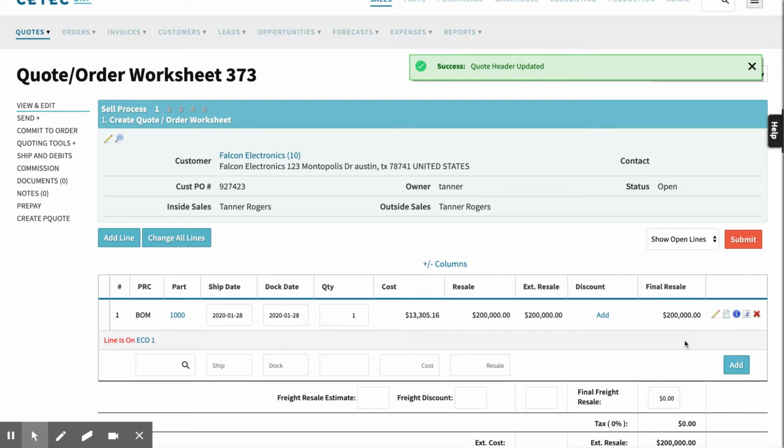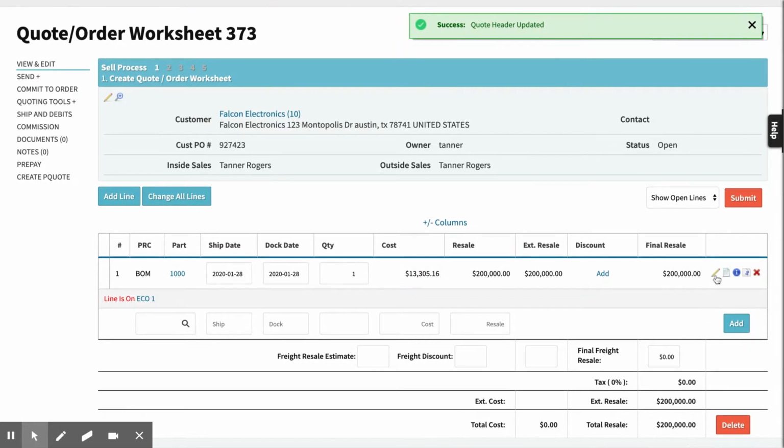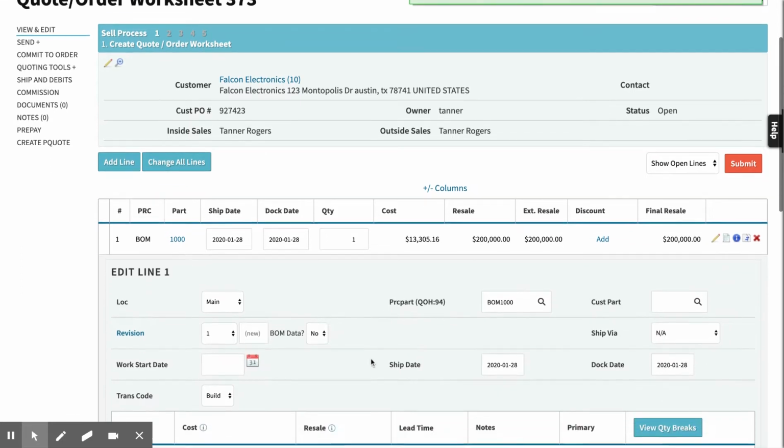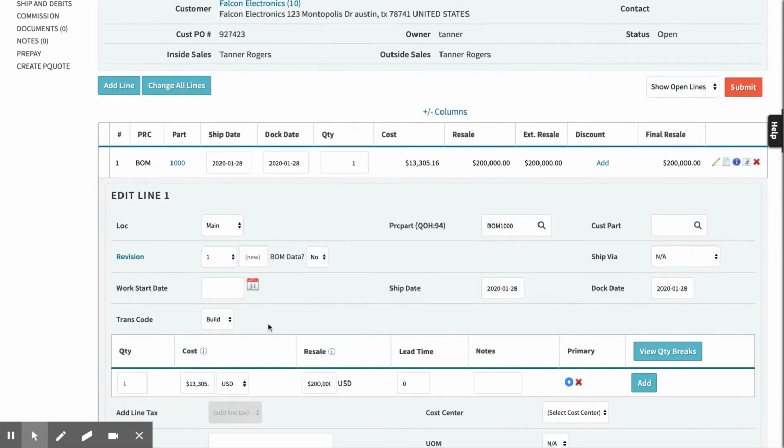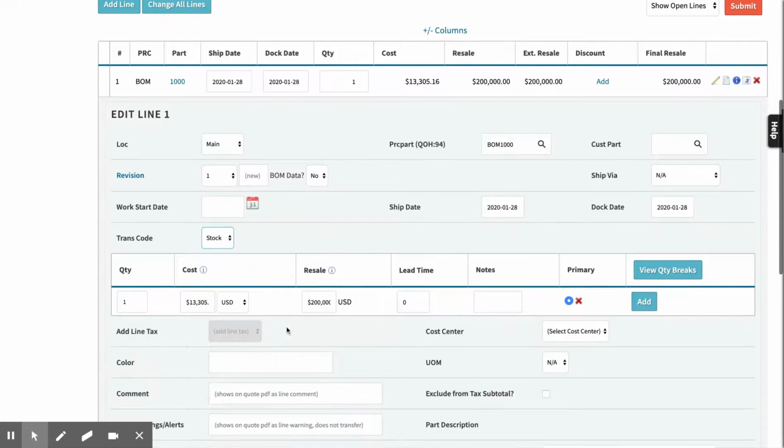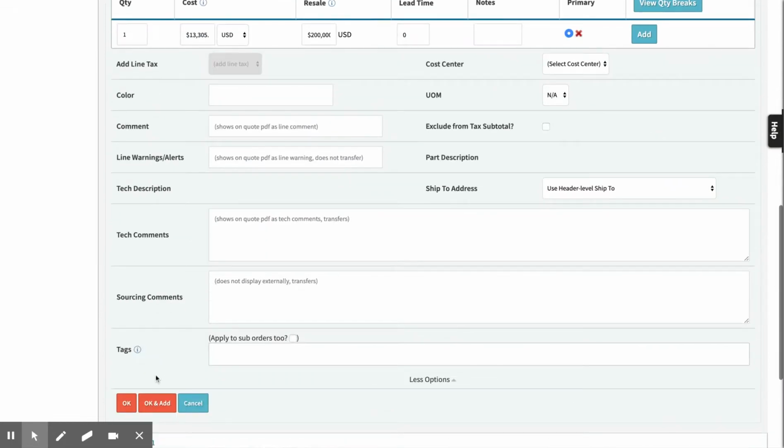Now here's where the distinction comes into play. I'll click my little pencil icon. What I want to tell the system now is that I want to sell this from stock. This little transaction code is the trigger for the rest of the process of this order, where my build transaction code tells the system I need to go pick parts, assemble this finished unit, and then ship it out. But this one, I actually just want to sell it from stock. I already have some on the shelf and I want to ship it out. I'll click OK.